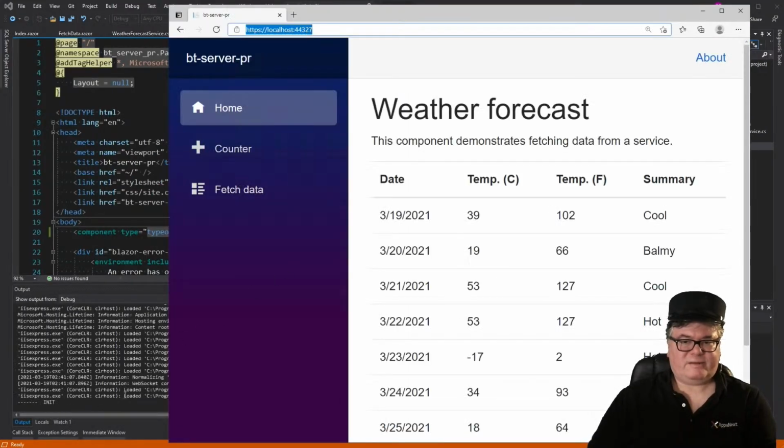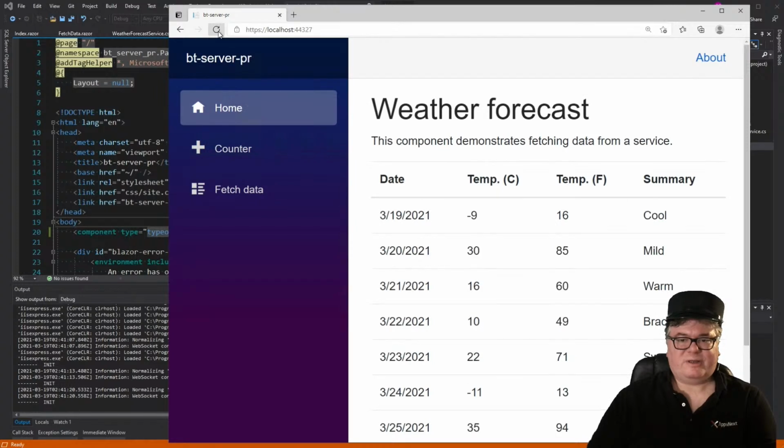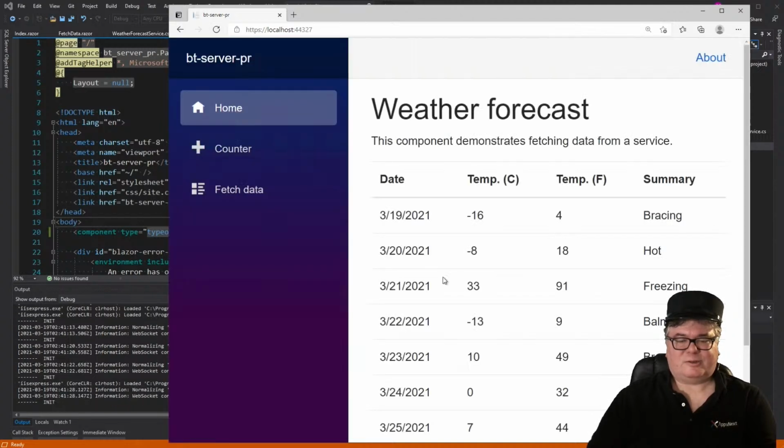Well, we get an init. If I refresh, see that flash? That page has to completely reinitialize before we see any data. There's no instant showing of data, okay? And then the actual page getting wired up first.